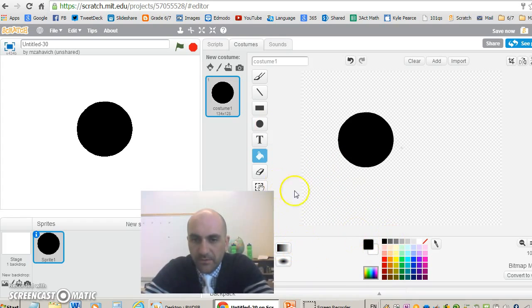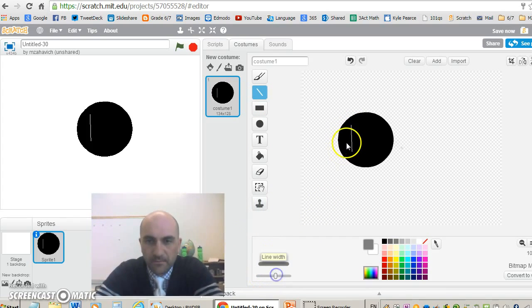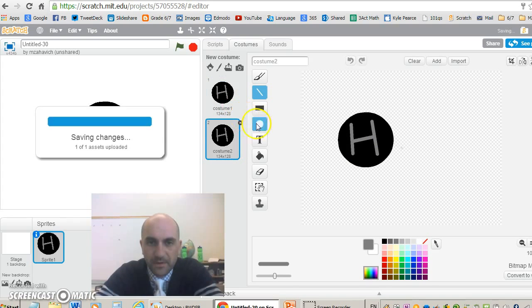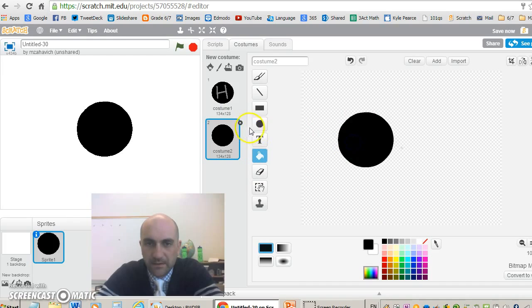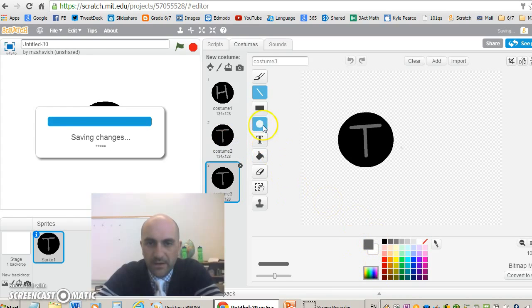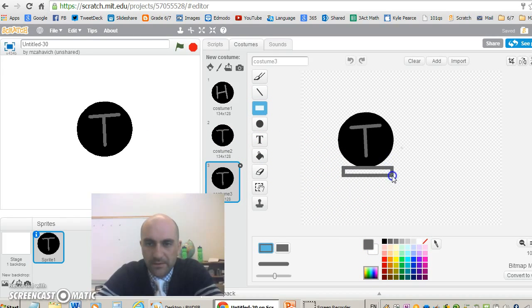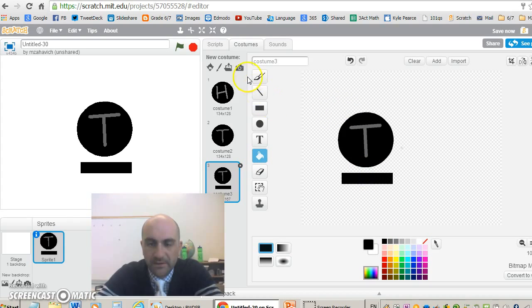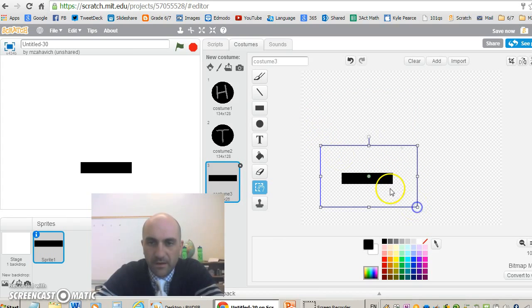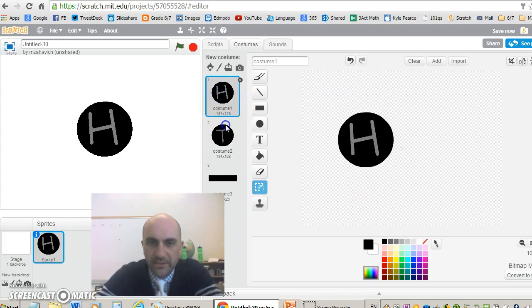Let's see. We're going to write on it, make this H. Okay, and then we'll duplicate this, and we're going to make a T. Okay, and then we're going to duplicate this. We're just going to draw a little rectangle that is going to stand in as our flipping coin, because we want it to look a little animated. We want the coin to look like it's flipping. So we'll get rid of that. We'll move him up here. So we have 3 costumes, H, T, and this flip thing.